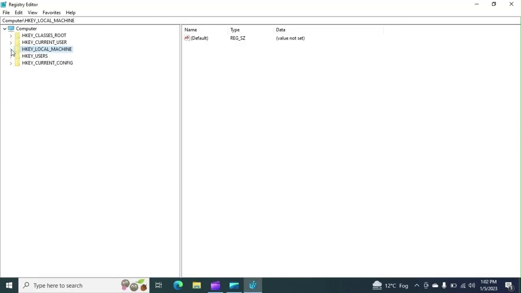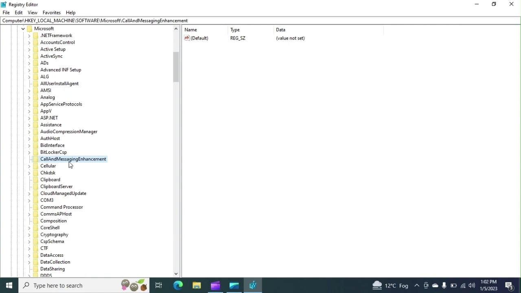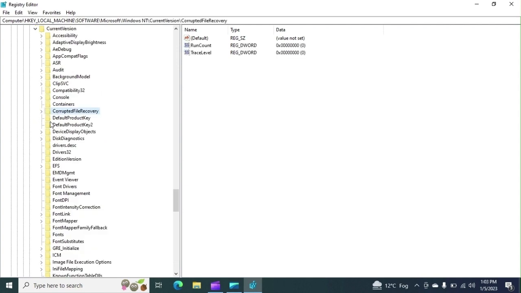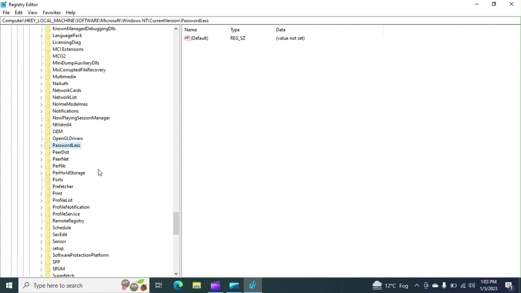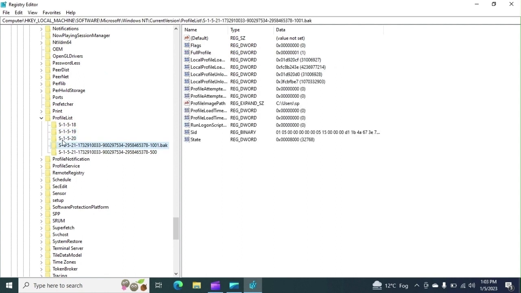So here it is. Go to Local Machine, Software, Microsoft, Windows NT, Current Version, ProfileList. You have to find ProfileList in your registry editor. So here it is. All profiles will show you here.